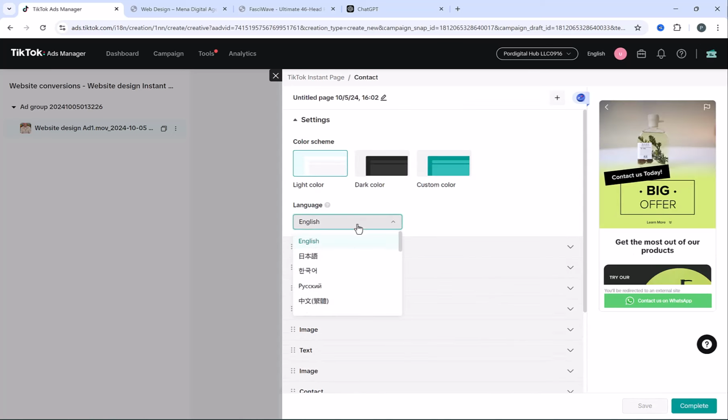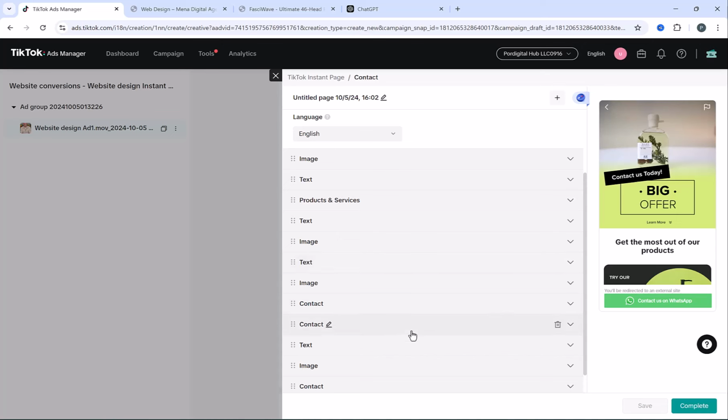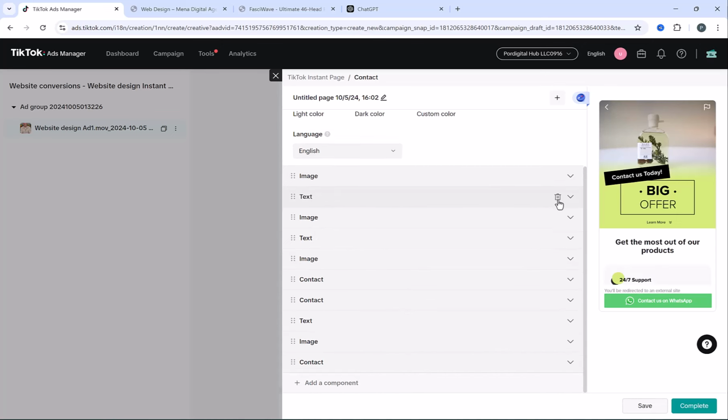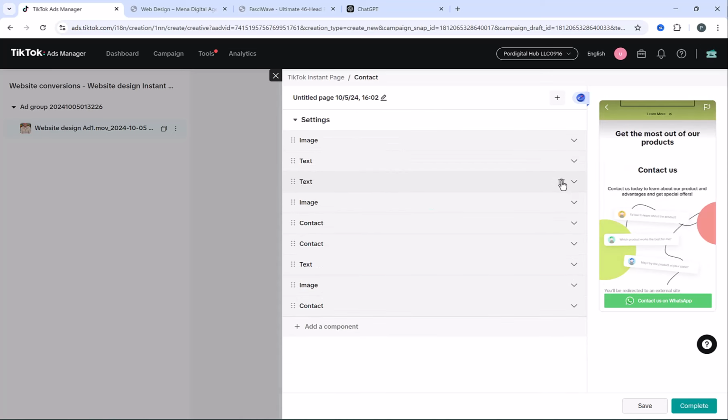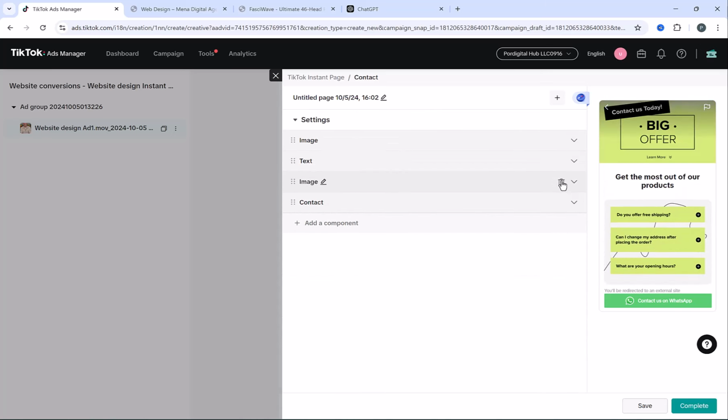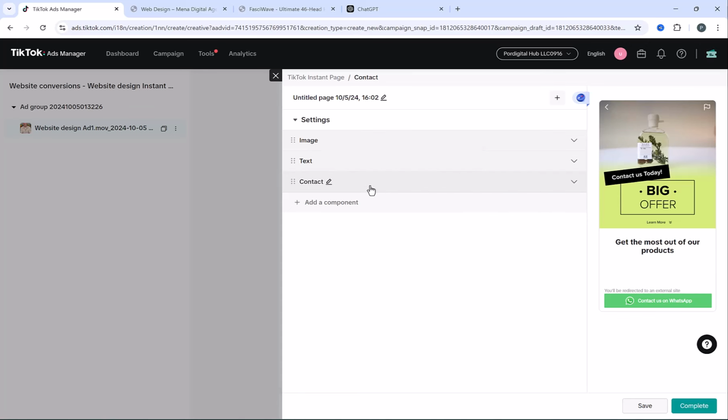The first step is to choose page language. You have so many languages here, but I'm going to proceed with English. Here we have a list of page elements. We'll keep only the image and text, and delete the rest to keep the page simple and focused. Just click on the trash icon beside each element to delete it. And of course you keep the contact element here.